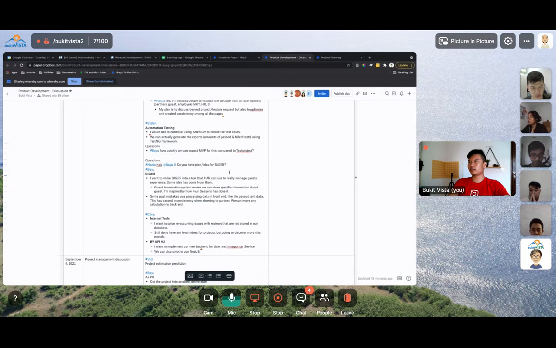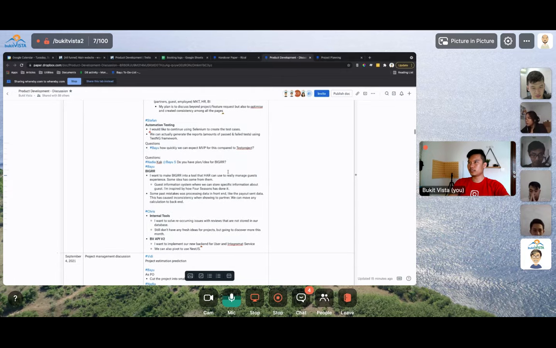So let's see. Bigger. Yes, definitely. I have this vision for probably the next one, two, or three months. Basically, I want to make Bigger into a tool that HR can use to really manage the guest experience. Right now, I believe they have extra tools, like, I don't know if there's an extra tool anyway. Video works with HR, right?